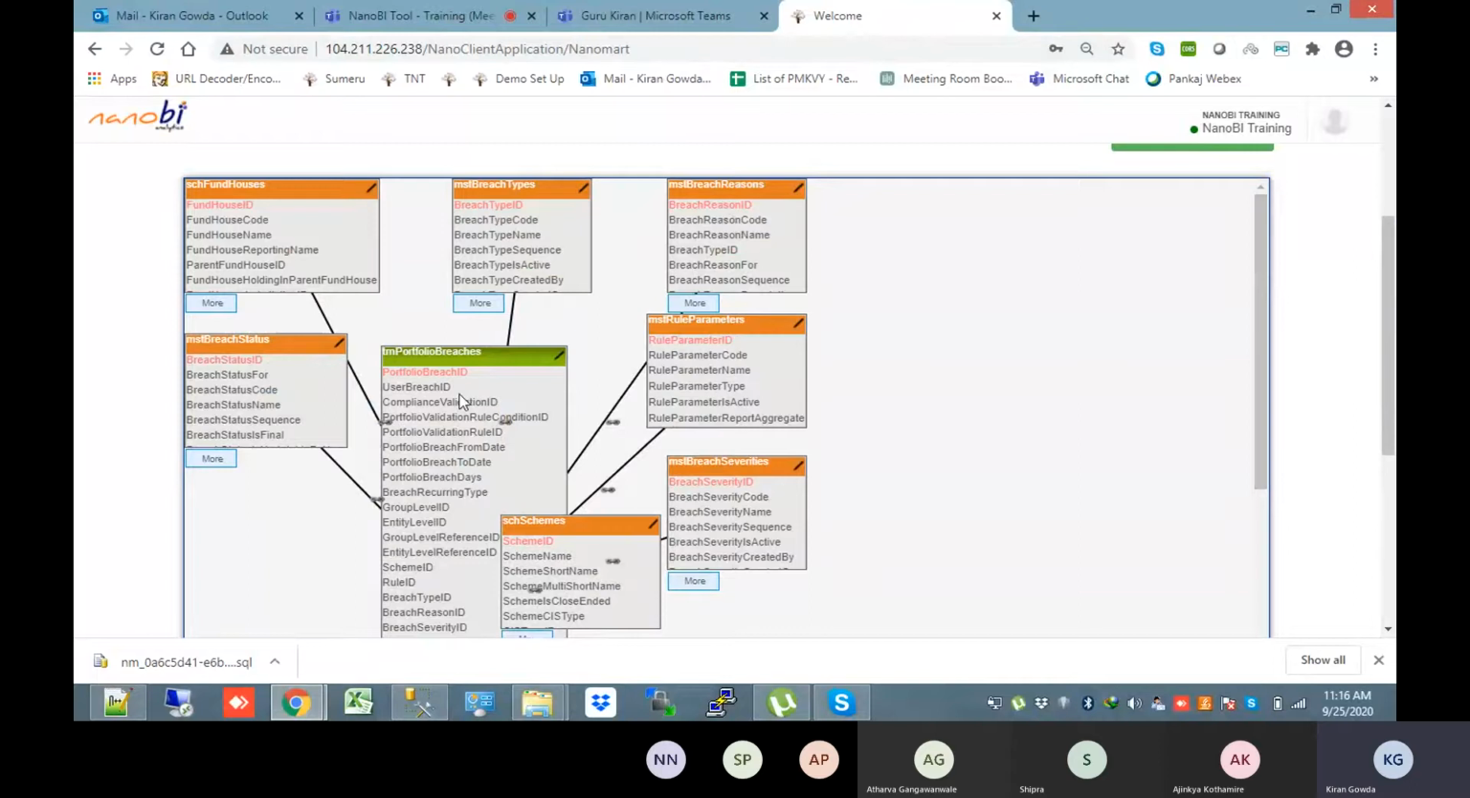So now we'll be creating all the measures on this transactional table, and we'll be creating the dimensions, which are breach status, fund houses, breach type, breach reasons. We'll be creating the dimensions on these master tables. Any doubts?